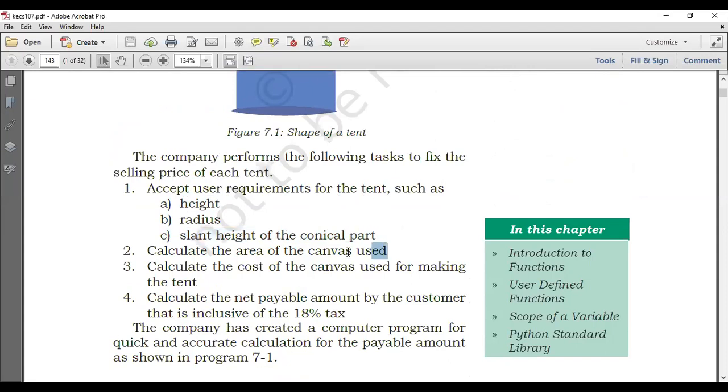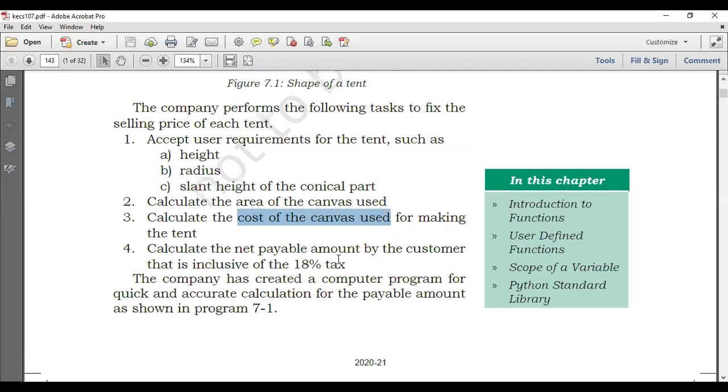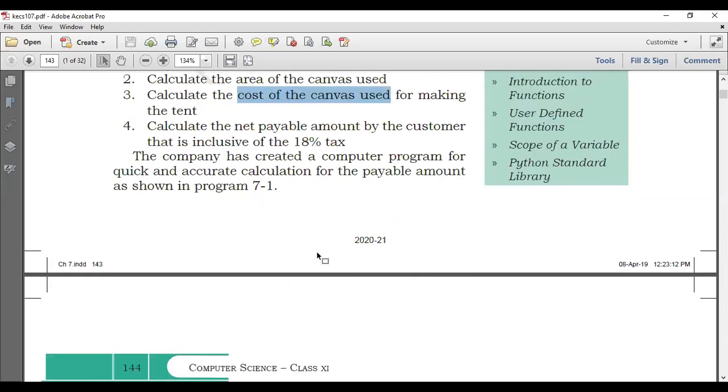Then they are going to calculate the canvas used. Then they will calculate the cost of the canvas used for making that tent. Then they will calculate the net payable amount by the consumer, including 18% tax. So now, if the company has a computer program for quick and accurate calculation, how will it be done?